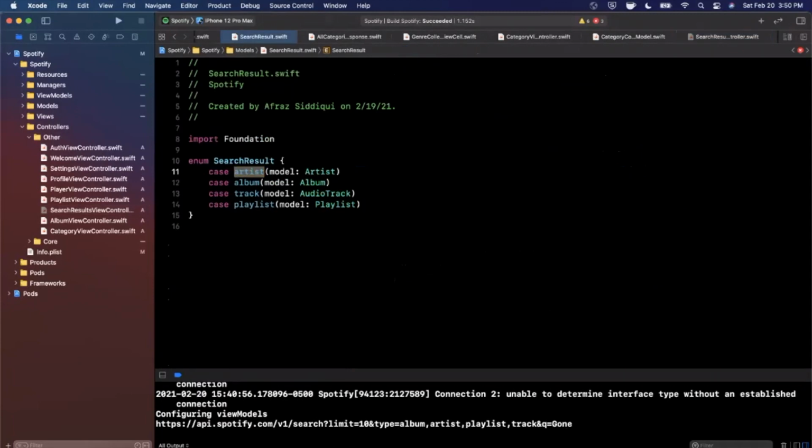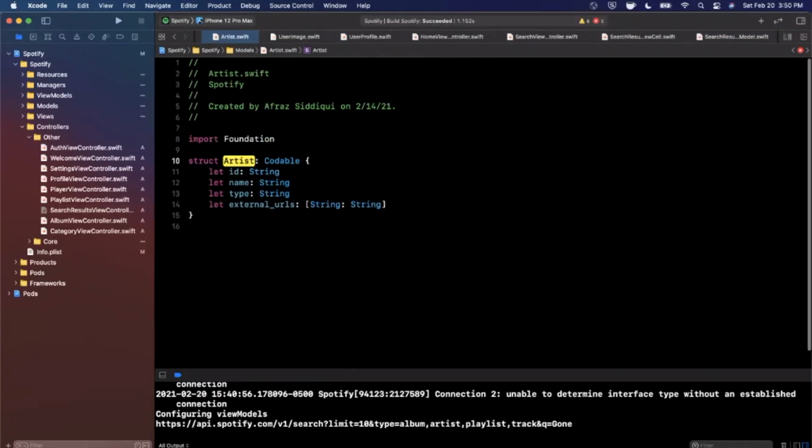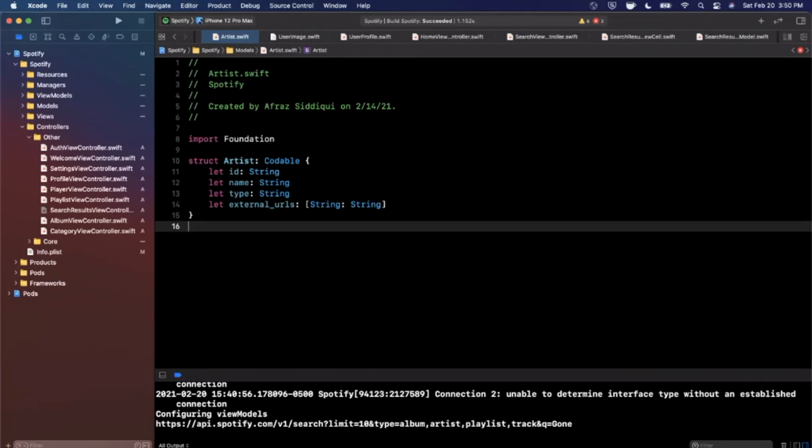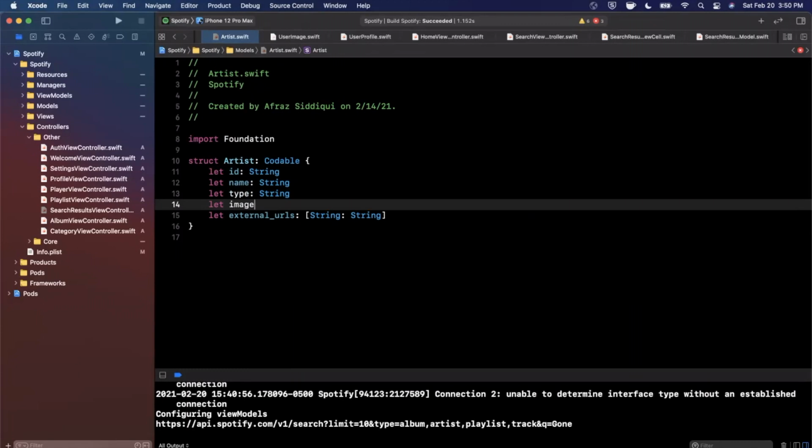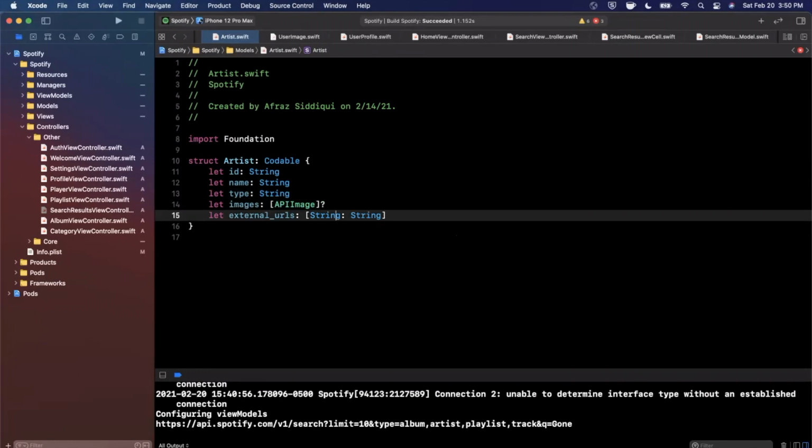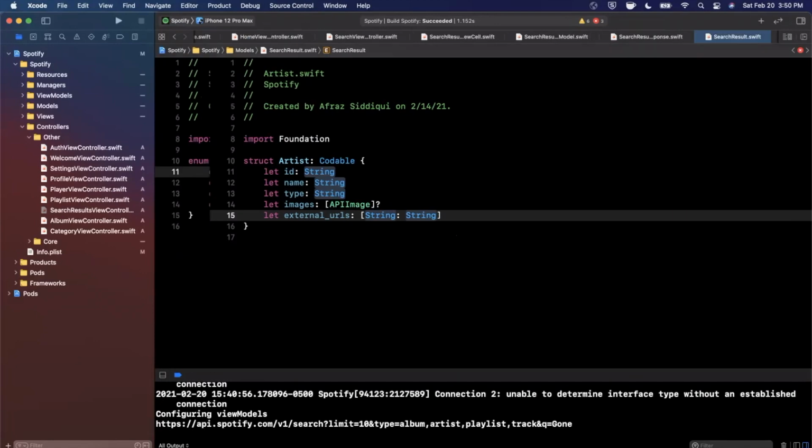So let's see what's in here. An artist is an artist, and I think an artist should be returning images to us. So I'm going to add an optional on here. We're going to say it's images, and it should be an array of API images, just like that. And I'm just going to make it optional, just to see if anything fails there.